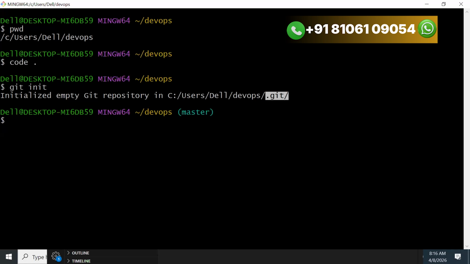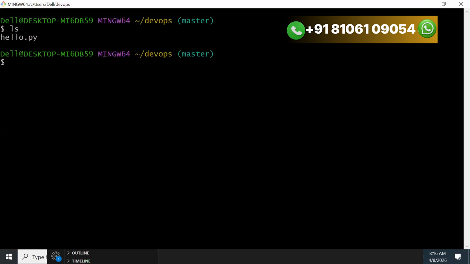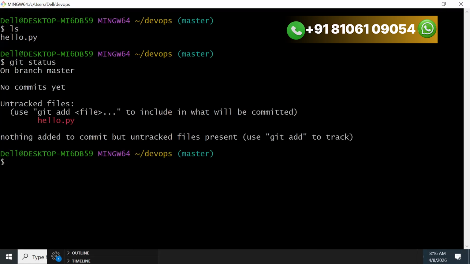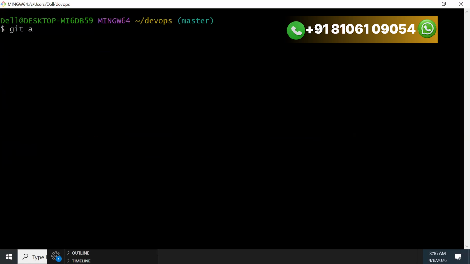Once Git is initialized, look here, we created some files, right? Hello.py I created. Good. But if you look at git status, it says, hey, you created one file called hello.py, but it is not tracked. It is an untracked file. Git has not started tracking it. So how to track it? Whatever files you want to bring under Git control, you first add that file.